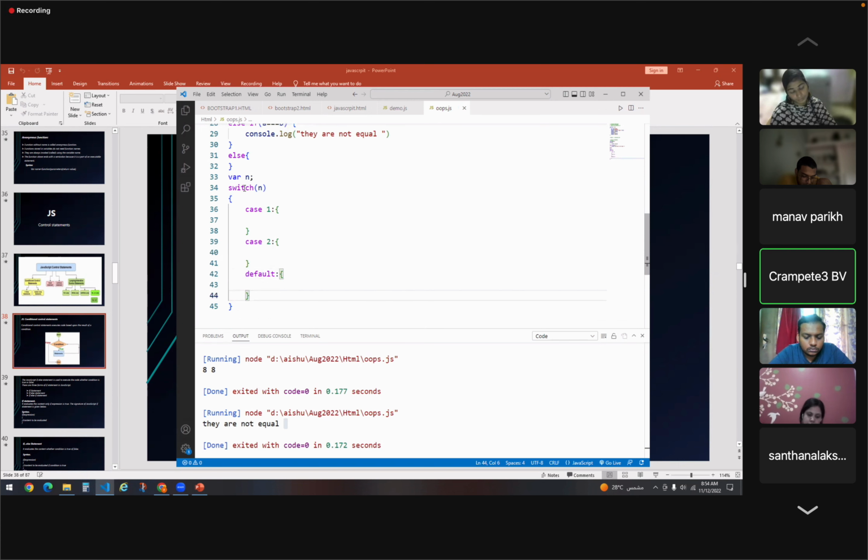Okay, so switch should have a default block. It should have cases, any number of cases you can have. Along with that, it will have a default block. Okay, so now you see.